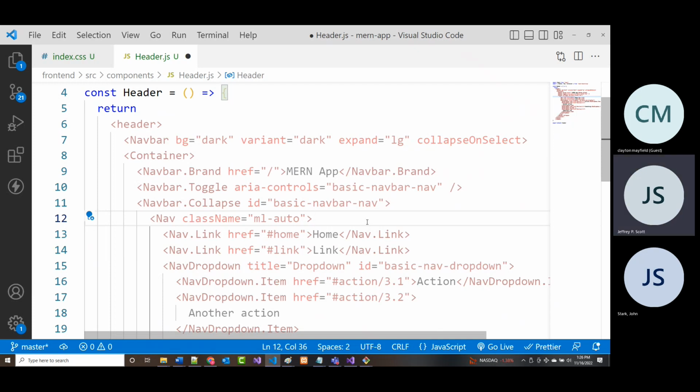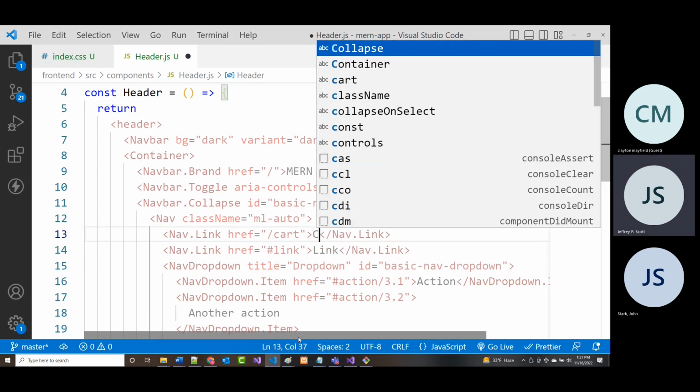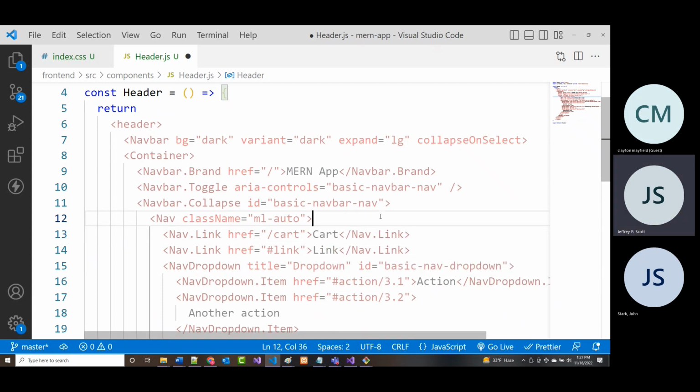Now we're going to change these links that are here. Don't run it because it would break. We'll fix it in just a moment. Under this Nav.Link, this first one that says home, we're going to change this. This is going to open up our cart, which, as you know, we have not made yet. So in here, we'll just say cart. And we're going to add something more to it in just a second. That's the first one.